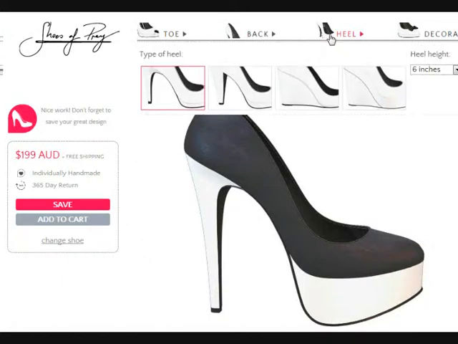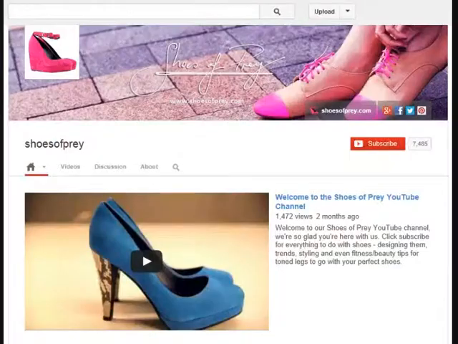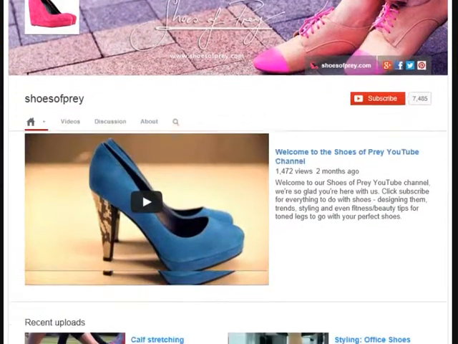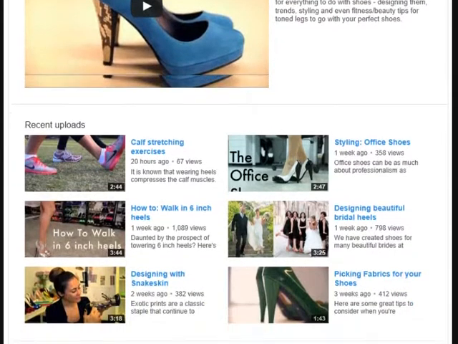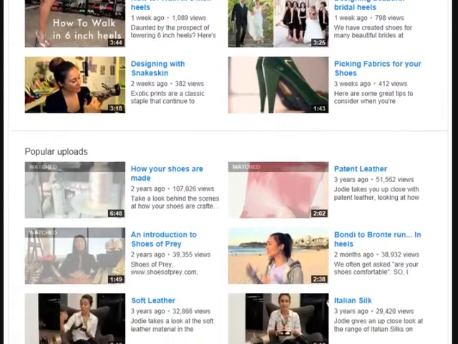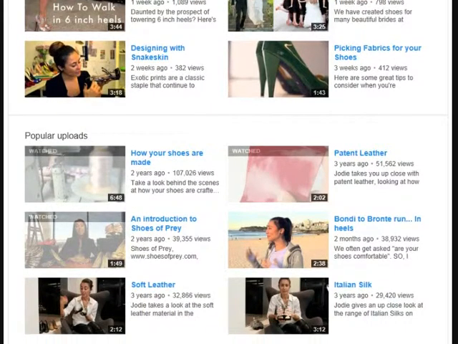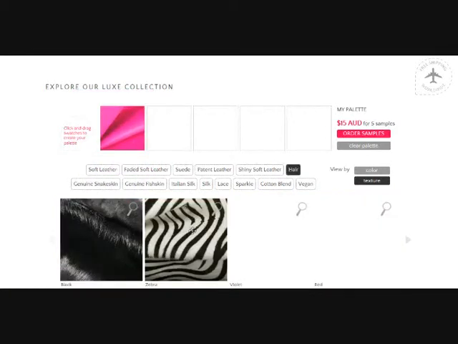From a pedagogical view, this artefact could be applied to the classroom with students working independently or collaboratively designing shoes on a smartboard. It could further be used as a tool to create the whole program of work from. The co-founder uploads many videos regularly which highlight how the shoes are manufactured, the benefits of various materials, fashion events, and countless styling tips and techniques. The artefact could be used as a platform for classroom discussions and activities based on research, testing and manufacturing.